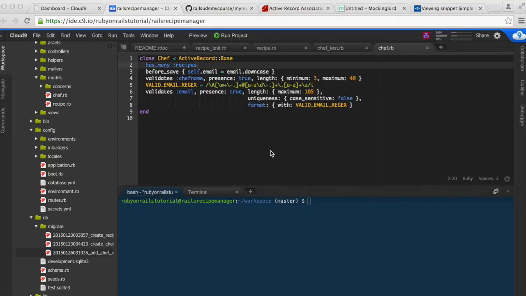Hello and welcome back. We now have a working recipe and chef model with an association. So far, we've only been creating recipes and chefs from the Rails console, and once created, we're unable to view any of it on our browser when the application is running. So to view our recipes, and for that matter, anything in our application, we need to create routes.